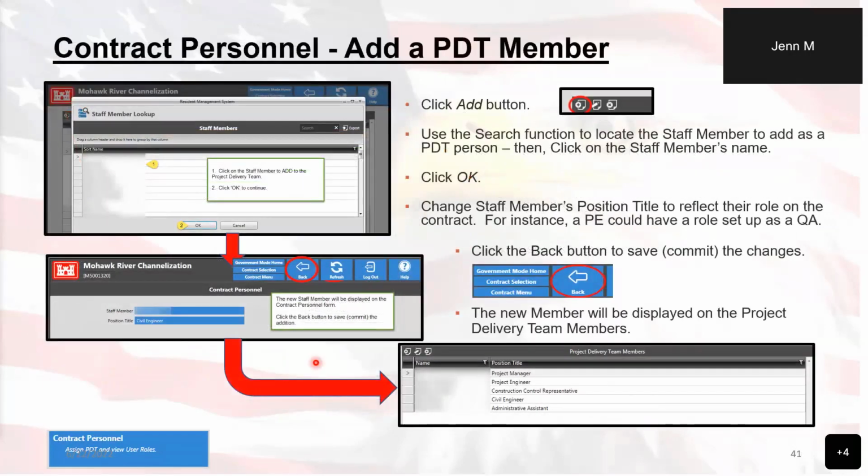All right. So this is going through the process of clicking the add button. So you click that lovely little add button that was down at the bottom. Here is your staff lookup field. Again, your search box is your friend. Start typing in the person's last name to reduce this list so that way you're not looking for a needle in a haystack. And click OK. After you click OK, you're going to have the option of setting their position title as well as changing their name if you accidentally clicked on the wrong one.